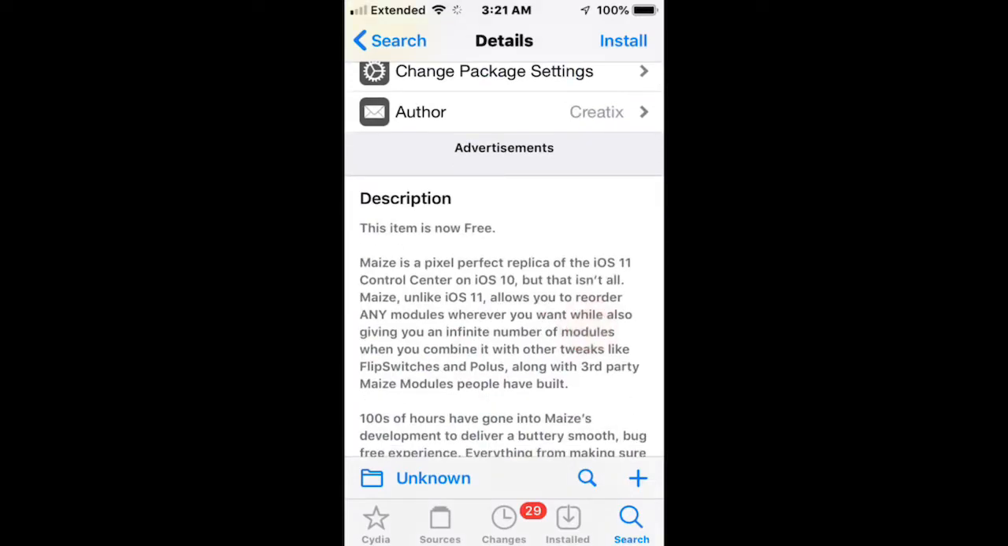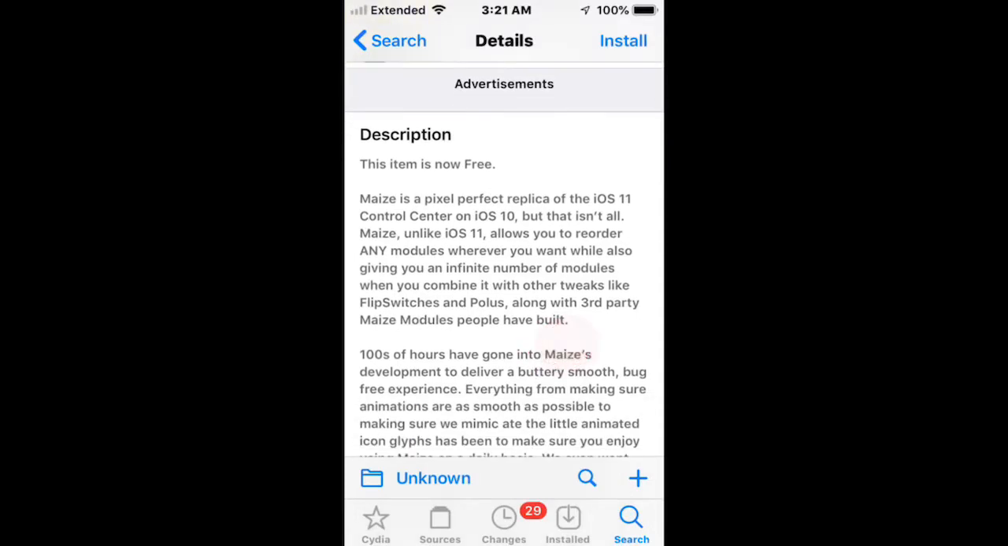Maze iOS 10. It's now free. It's a pixel perfect replica of the iOS 11 control center on iOS 10. It allows you to reorder any modules wherever you want. It will also give you an infinite number of modules when you combine it with other tweaks like flip switches and Pull-Us, along with third-party Maze modules.